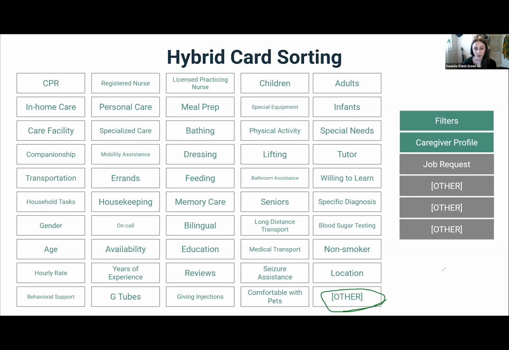On the Miro board, I have one sticky note that says other, but you can create multiple. Just make it clear, like bold them or italicize them or do something that makes it clear they were generated by you. So you can generate more items. And then I'm going to give you filters, caregiver profile. Maybe there are things that belong in the job request according to you, and maybe there are things that belong in other sections of the website. So I'm giving you those options as well.